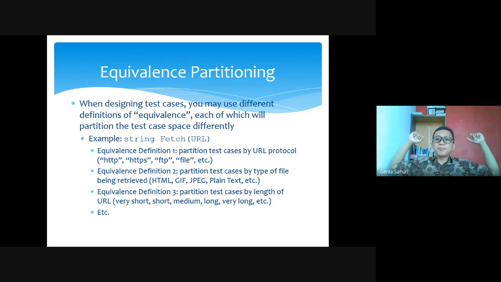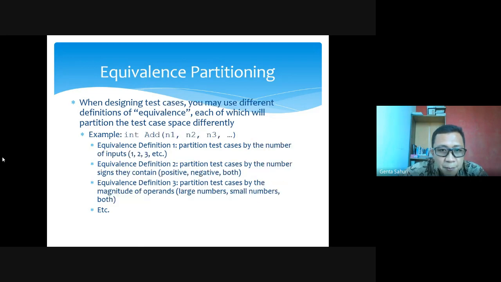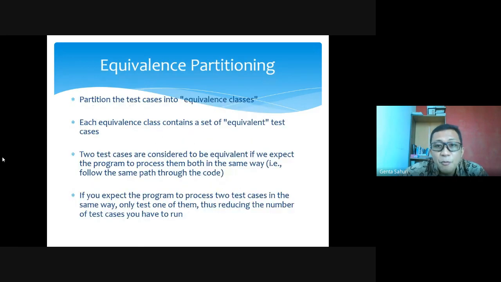Come on. You should think about the way the program executes that input, how it responds to inputs from 1 until 100. How many groups of classification can we create? Each classification consists of similar inputs, which the application will execute in the same way.